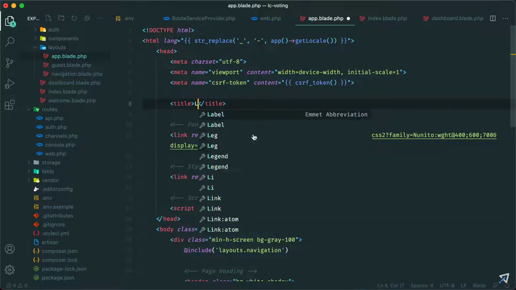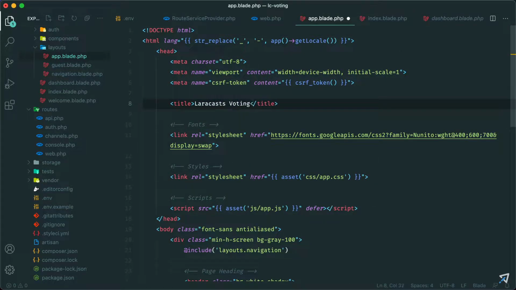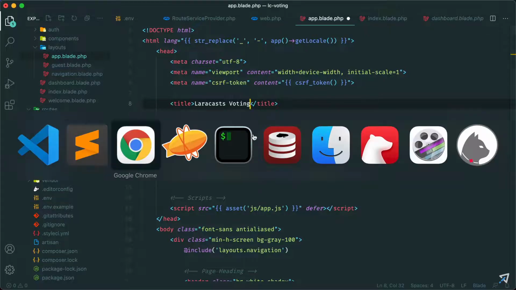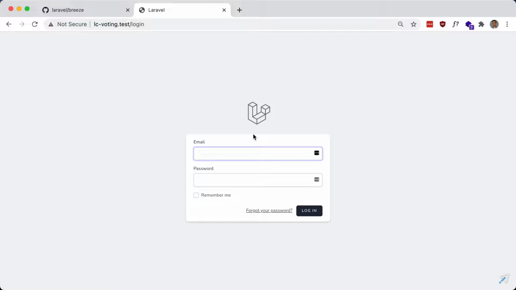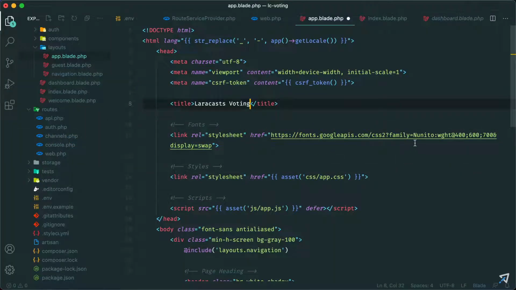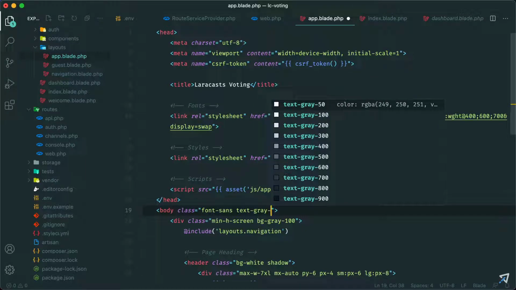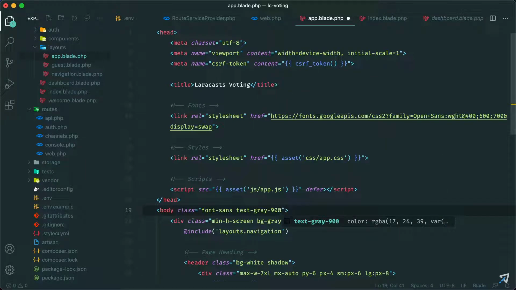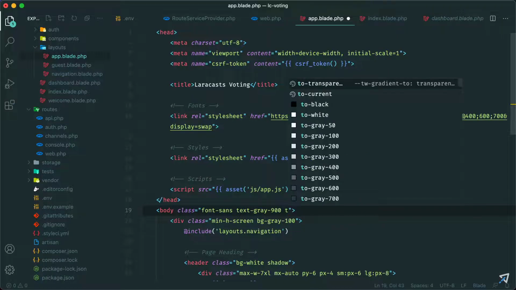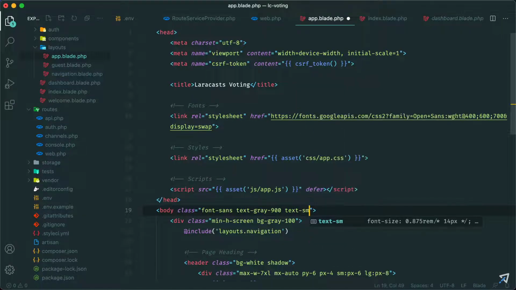Let's change the title to Laracasts Voting for now. The font that's being used is the same font on the Laracasts site, and that's Open Sans. So let's change this to Open+Sans. So that's our Google font import, and we'll add that to the Tailwind stack in a second. And here we're importing our CSS and our JavaScript. Okay, so for body, font-sans is fine. Change the text color to text-gray-900 by default. And let's also set the size of the text to text-sm.